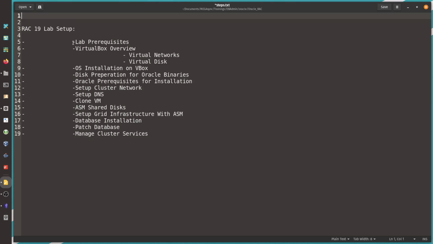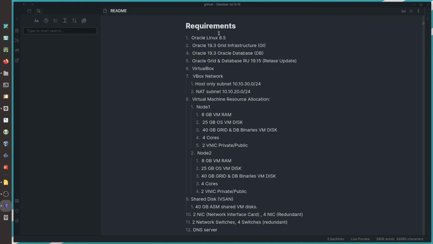Now I will move to the first one, lab prerequisites. We can see here we have the requirements or the prerequisites. Those requirements should be fulfilled to be able to continue with me on this lab setup. First, we need to have Oracle Linux 8.5, the Oracle 19.3 grid infrastructure, and also we need the Oracle 19.3 Oracle database. Then also we need the Oracle grid and database RU 19.15.